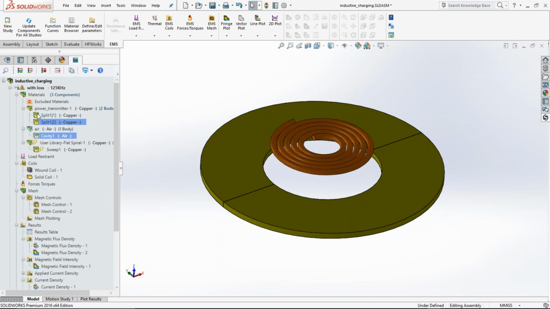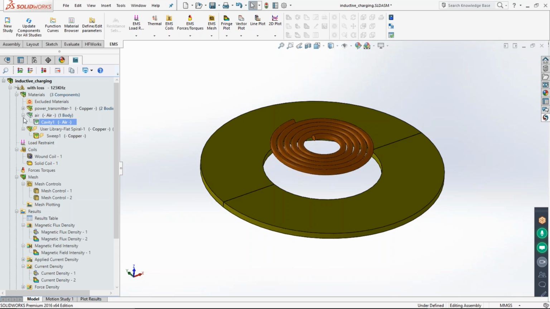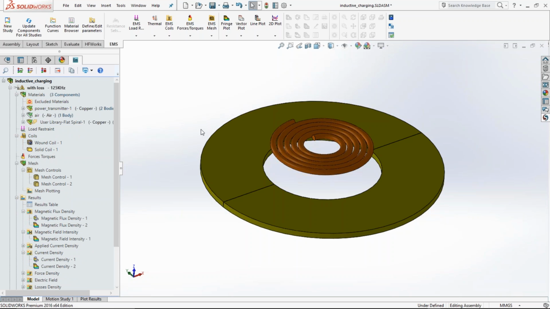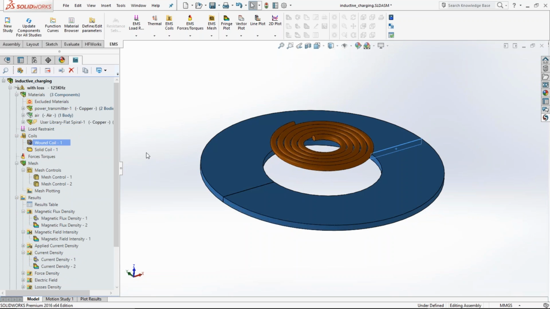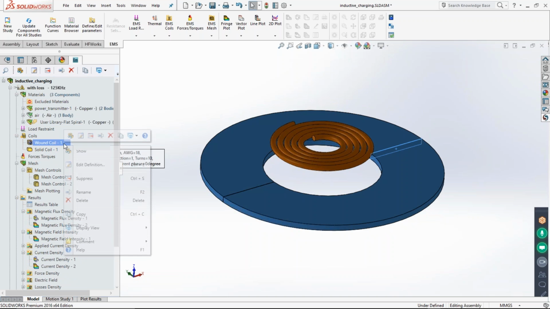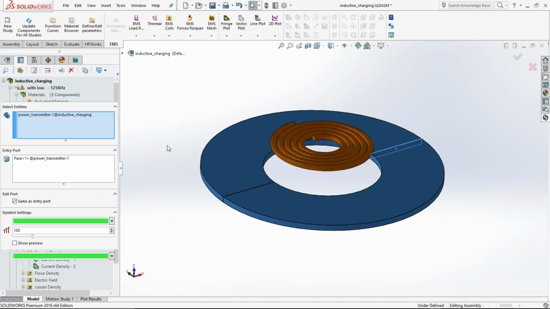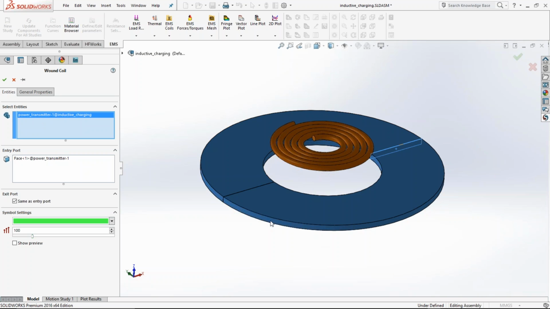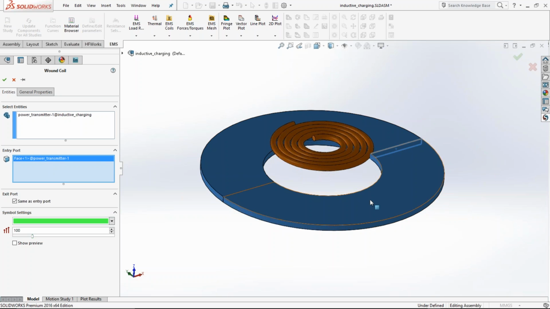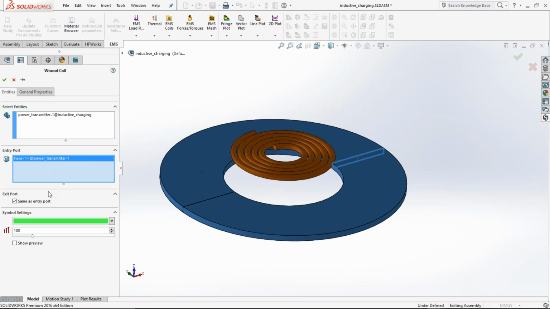Once after defining the material, it's now time for us to understand how coils are defined. As far as defining the coil, we will start with the transmitting coil. The transmitting coil is a wound coil, and I define that by selecting the components that comprise the transmitting coil and also selecting the area of cross section through which the current is applied. So this is the area of cross section. As you see here, you need to select the coil and the area of cross section.